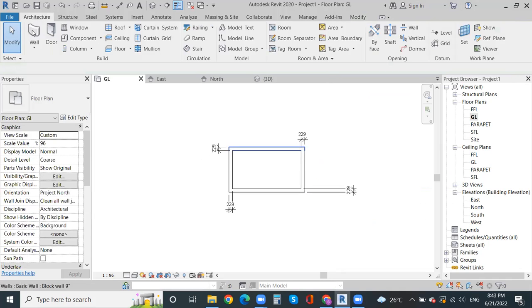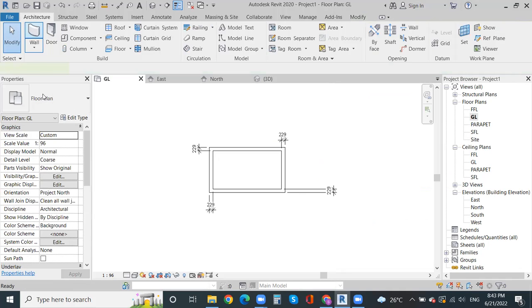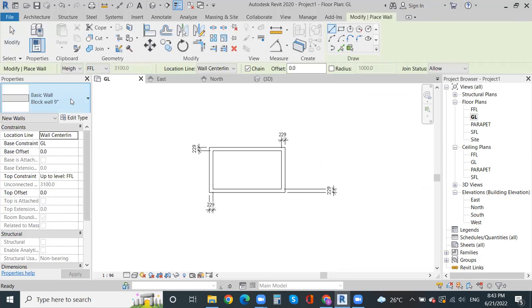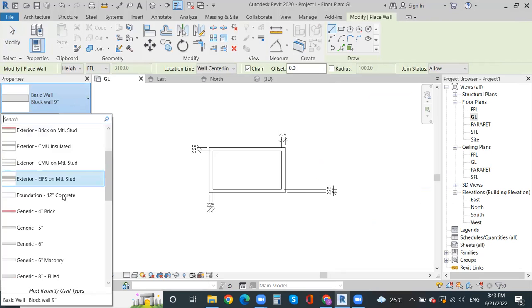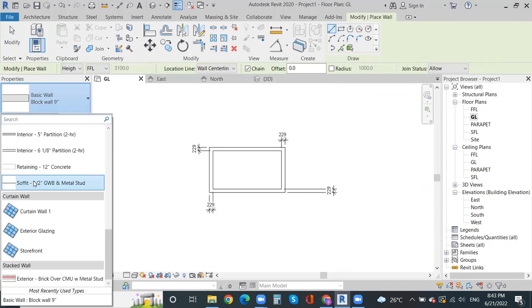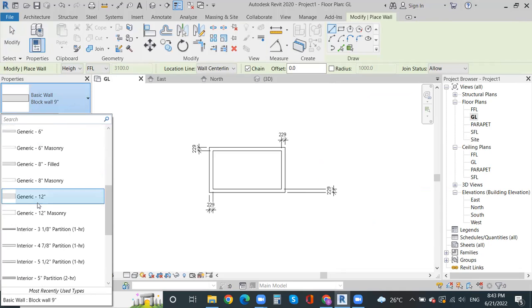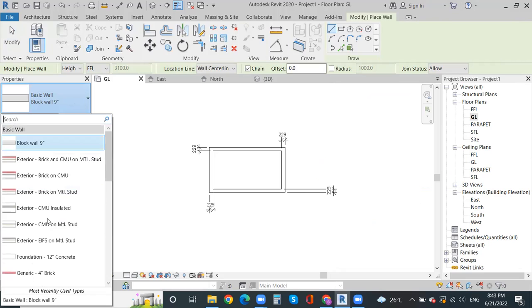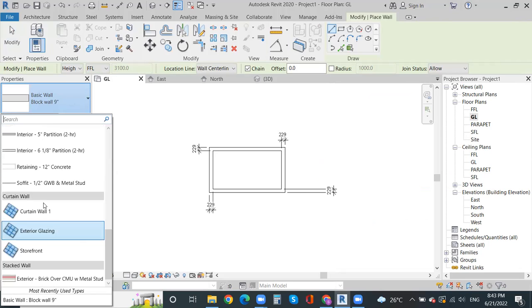And one more thing, when you select the wall, here you got your generic 8 inches, right? If you drop this down, you have so many other types of walls here. So different widths, 12 inches, 8 inches. So like that, you have so many types of walls. And here you have curtain wall and stacked wall.